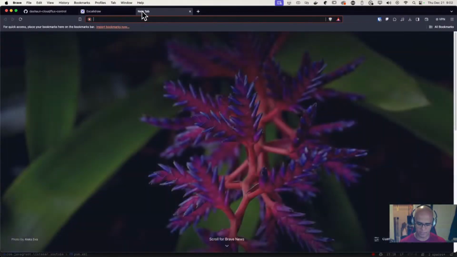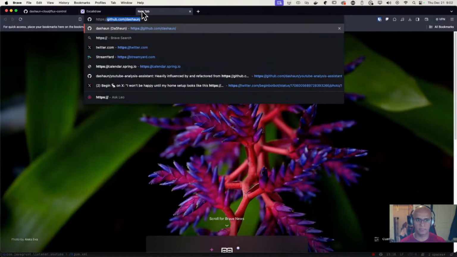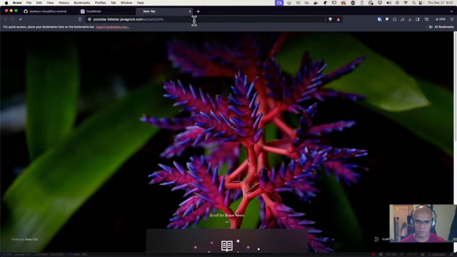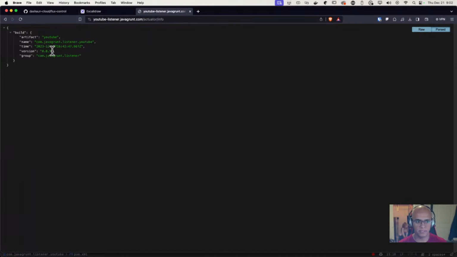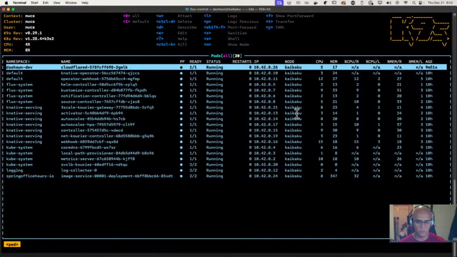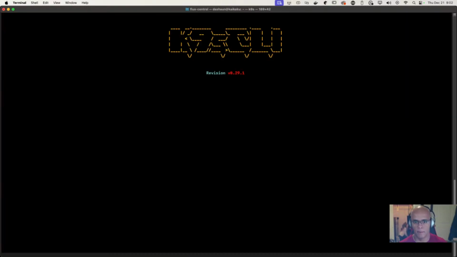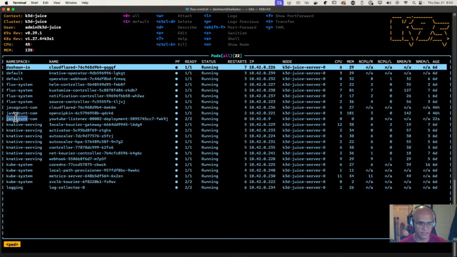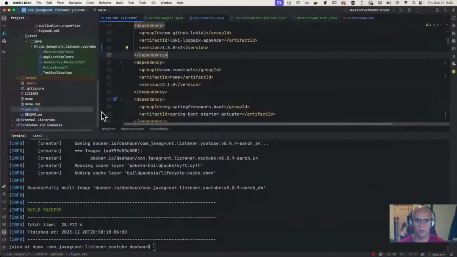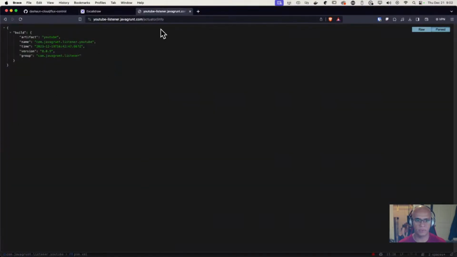When we are pushing this to production, the YouTube listener, let's go look at what's out there, version 0.0.9. Let's switch to our cluster. So this is Nooks, but we're running this as we're developing it. We're running it locally. kubectx, K3D, Juice. This is my machine that I'm running on. And we should see here in the JavaGrunt.com listener that it's up. It's up because I hit it and asked for the actuator info. But it scales to 0 and that works just fine.